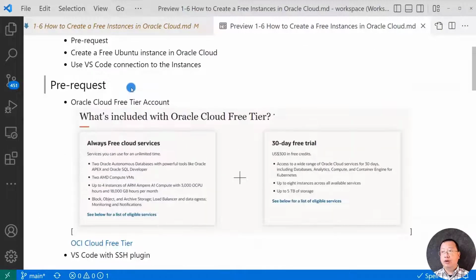First topic, prerequisites. An Oracle Cloud free tier account is needed. The account has 2 free AMD compute VMs. I will create an Ubuntu Linux instance on one of the 2 VMs in my demo. If you do not have a free tier account yet, click the link to create an account. The link also includes more detail on the free tier account. I'll use VS Code with the SSH plugin in my demo. PuTTY is the other alternative tool you can use.